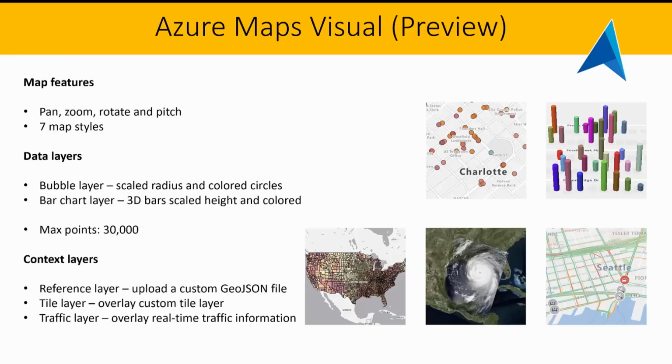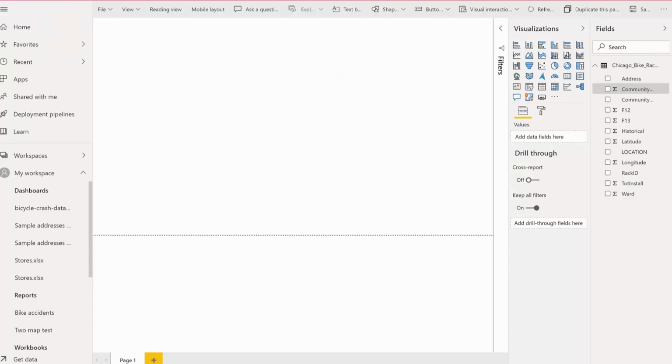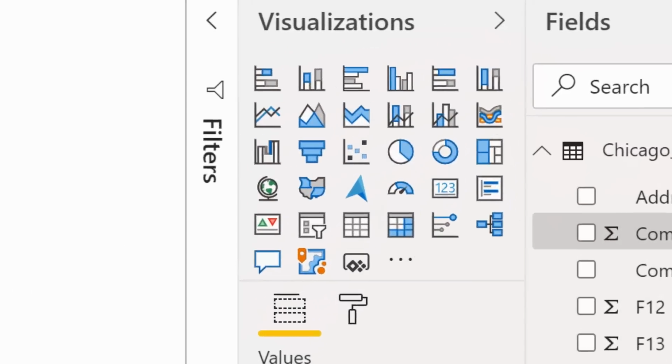Add additional context to the map by overlaying external data. Use reference layers to render custom GeoJSON data, overlay custom tile layers, or real-time traffic data. Since the Azure Maps visual is in preview, the first thing you'll need to do is enable it in the desktop preview settings. Now that the Azure Maps visual is enabled, you should be able to see the Azure Maps logo in the Visualizations panel.